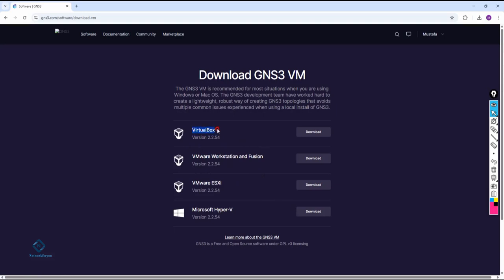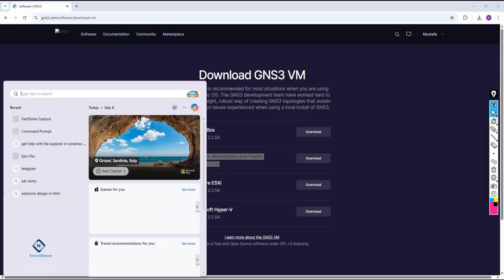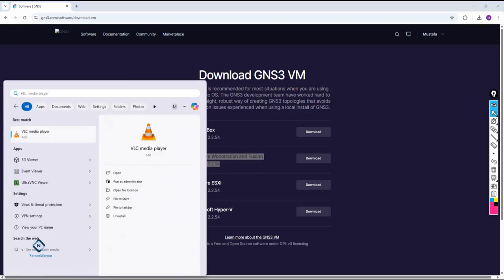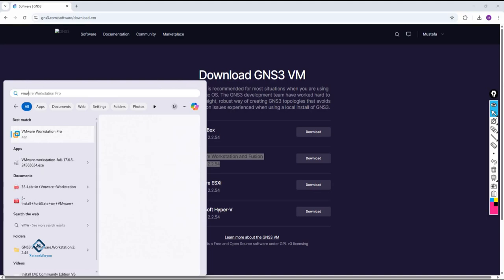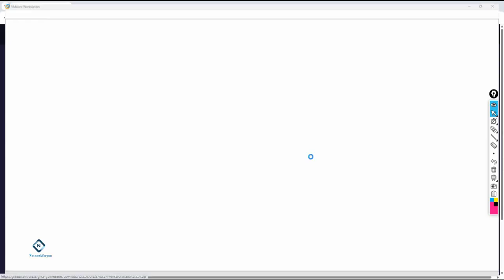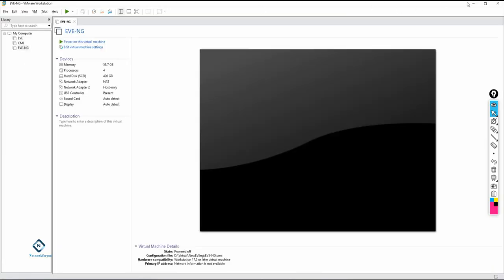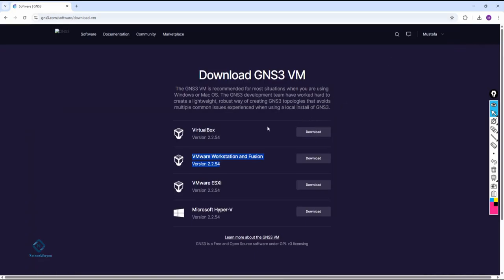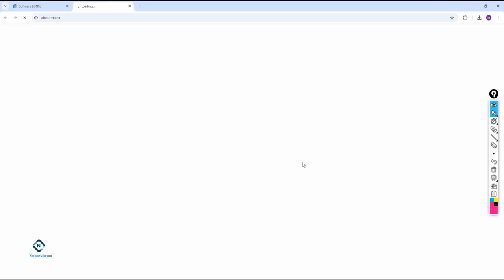If you are using VirtualBox, you need to download this one. If you are using VMware Workstation, we will need this one, because I am using VMware Workstation. Most of our students use VMware Workstation only. So I need to download this one. Depending on which one you are using, download that one. This is VirtualBox, I don't need this. If you are using VMware Workstation or Fusion, you can download. Click this one and it will download.